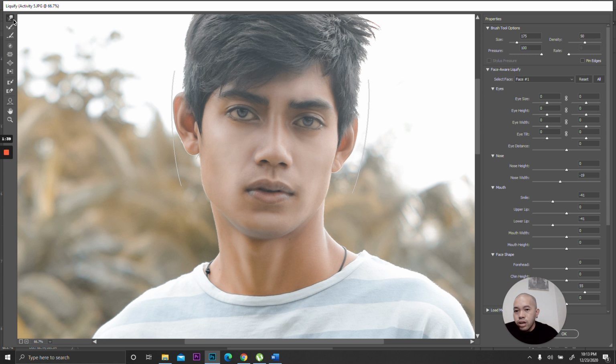And you can use this one. This one is the Forward Warp tool. Like, gusto mo liitan yung ears niya. Or, yung nose niya, improve natin. Or you want to change the shape of the lips. So, ito yung, and then yung neck.